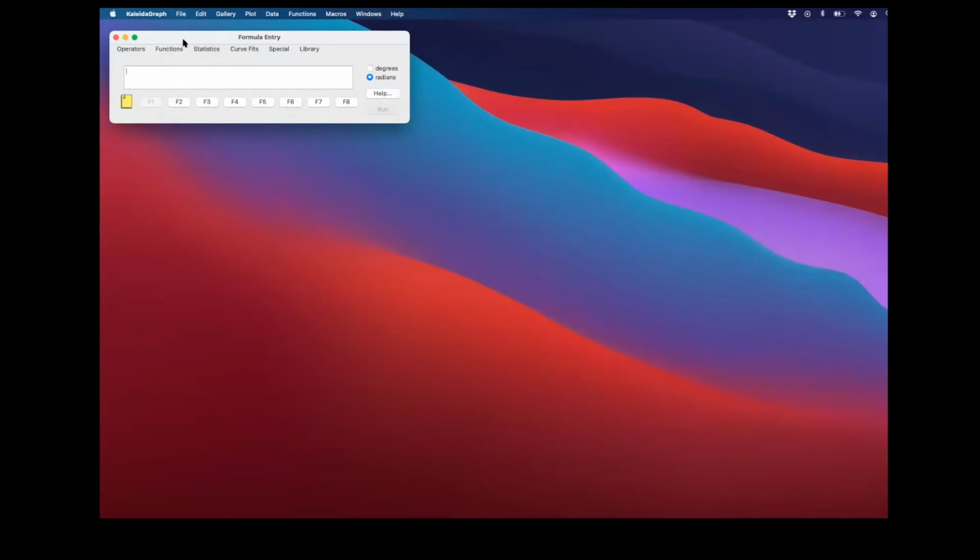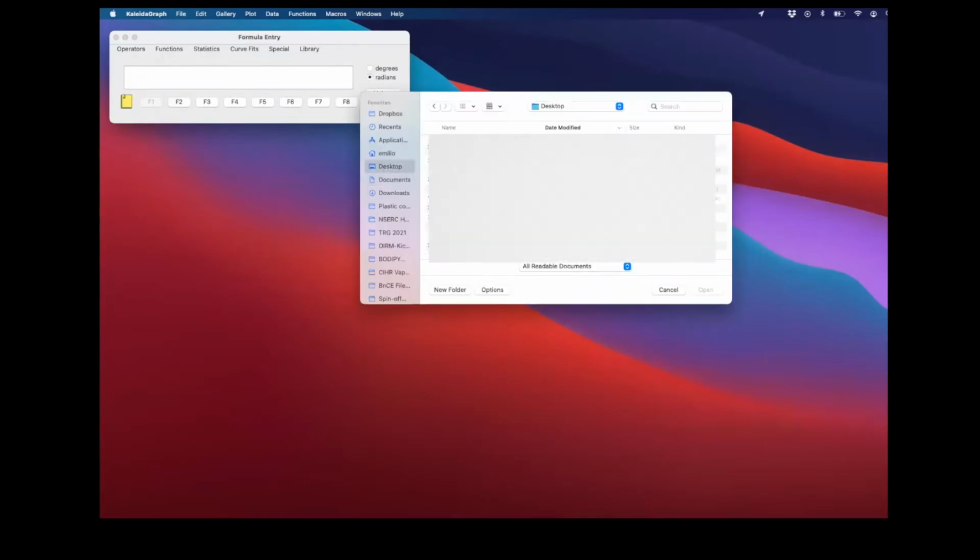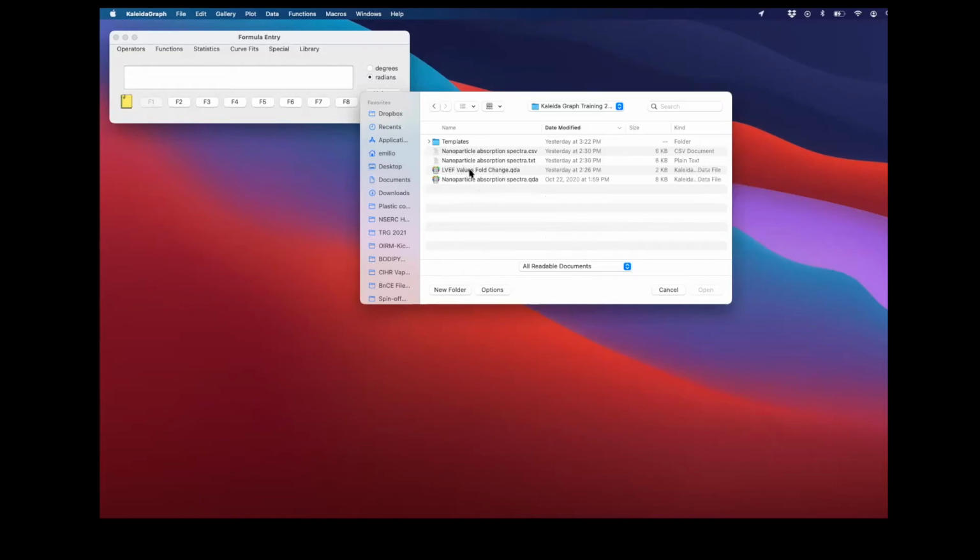Go to File, go Open, and locate the folder where you have the data you want to plot. If you want to plot data from KaleidaGraph, you should look for the QDA extension file.